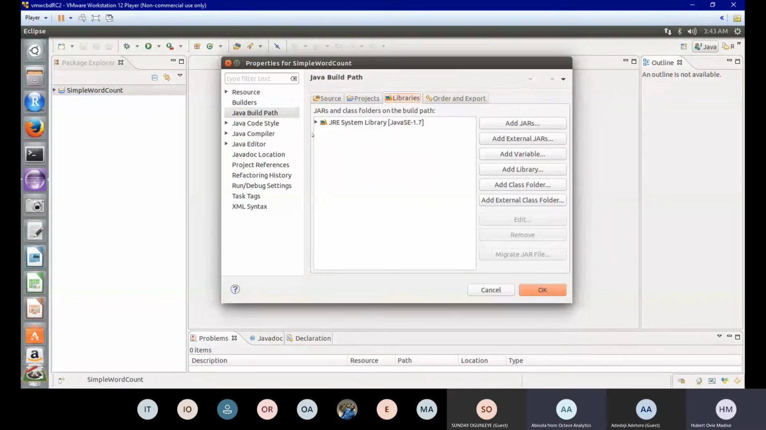And if you notice, we are using a Java build path. So we are using Java to build our MapReduce program. So that's why we need jar files. We want our files to be aggregated into one, and the best thing to use are jar files. So we want to get our jar files.